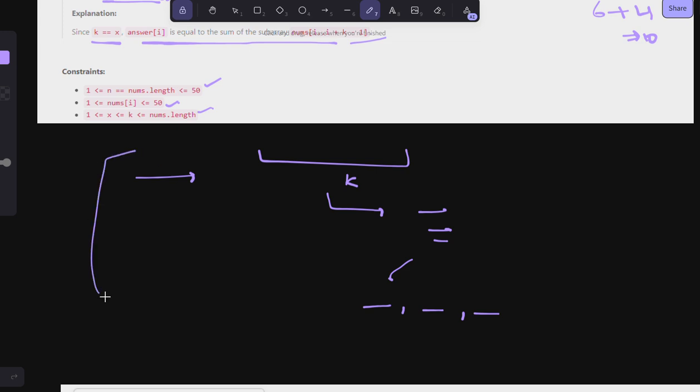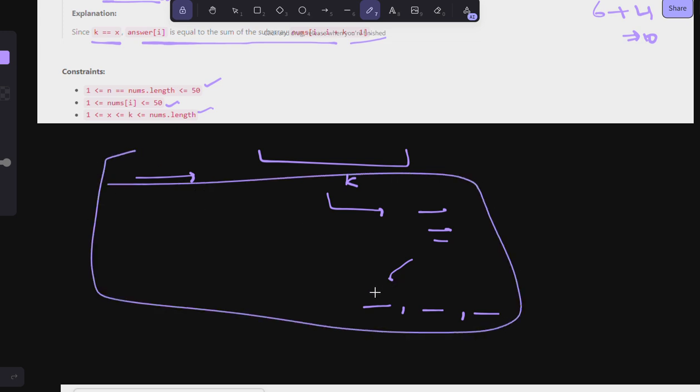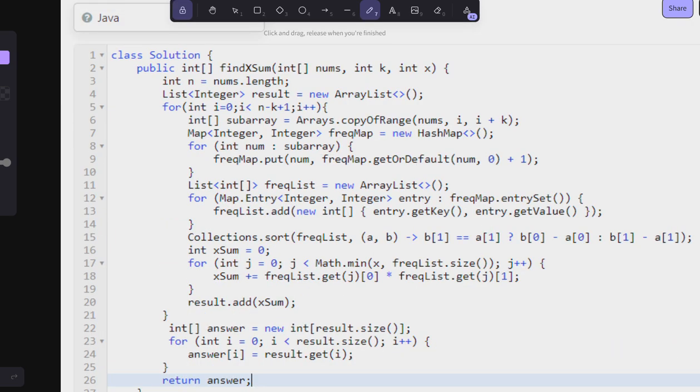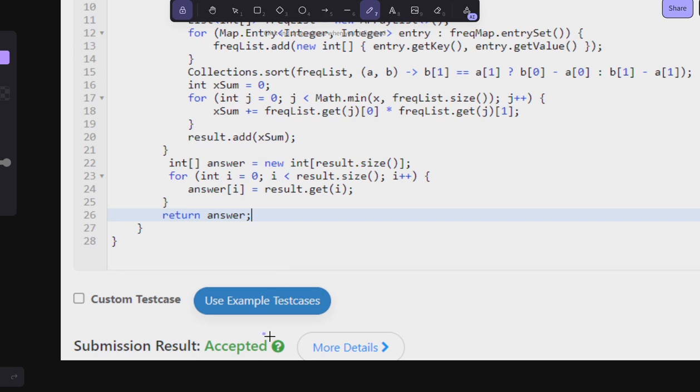That's it. This is going to be our approach. Now I'm going to share the code. If you guys want, you can solve it first and pause this video, but let's move to the coding part. Here this is my Java code and this solution is accepted.